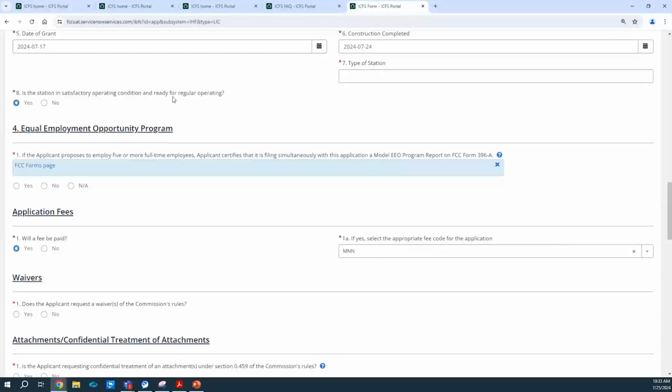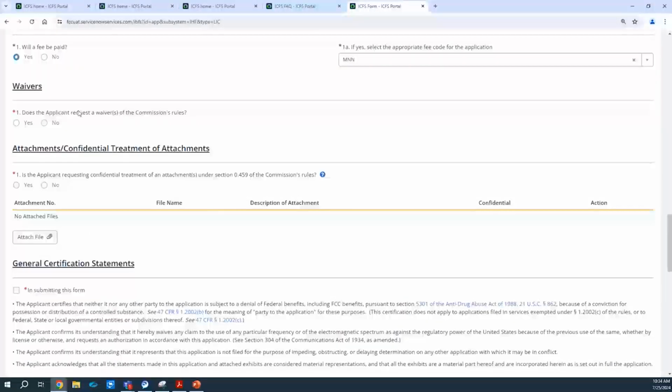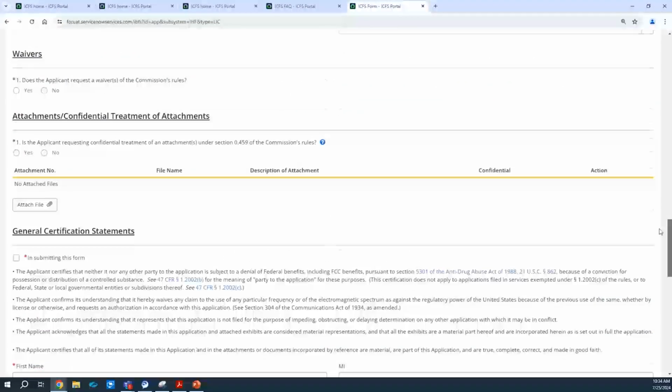Similar questions that we had in construction permit, we have the equal opportunities, also the application fees, waiver. Same way, the confidential treatment of attachment, general certification statements. And also you can save this form as a draft, or you can just go ahead and submit it after you fill it out.